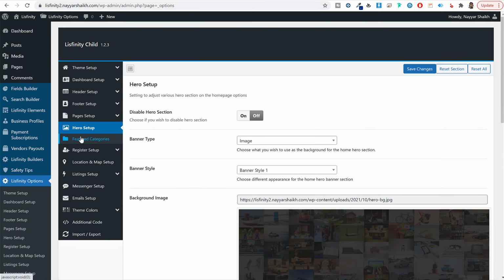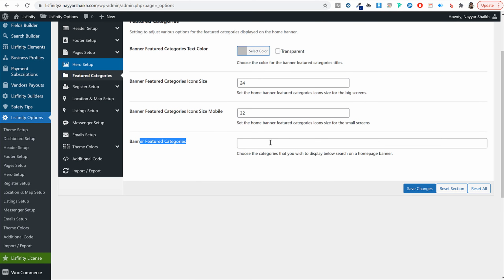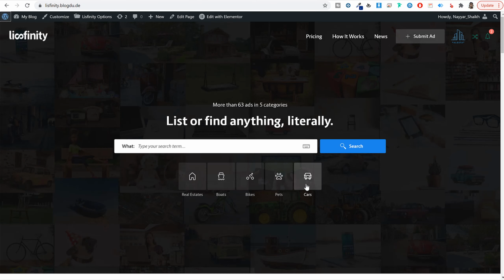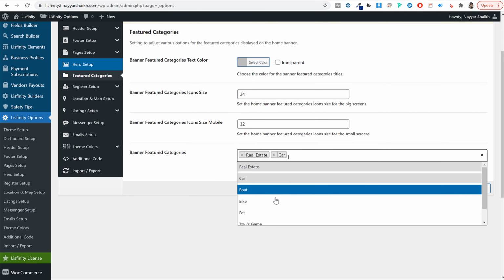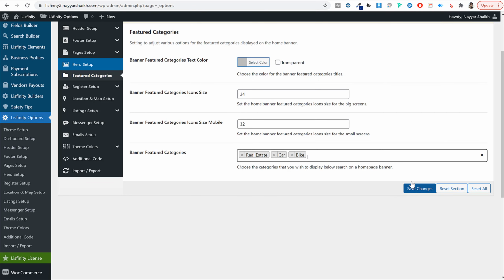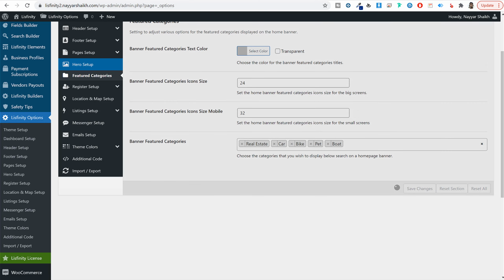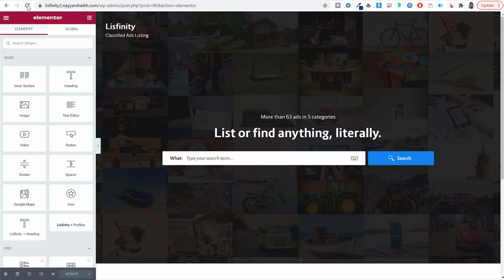Now if you come back over here, we have one more thing. Under hero setup you have featured categories, and we have this banner featured categories option. Whatever categories you want to feature here at the bottom, you can select those categories. Real estate, car, whatever category you want, you can select that. Let me select all these categories, and make sure you have uploaded icons for them. I think we have uploaded only for cars. Let's see. Click on this refresh button again.